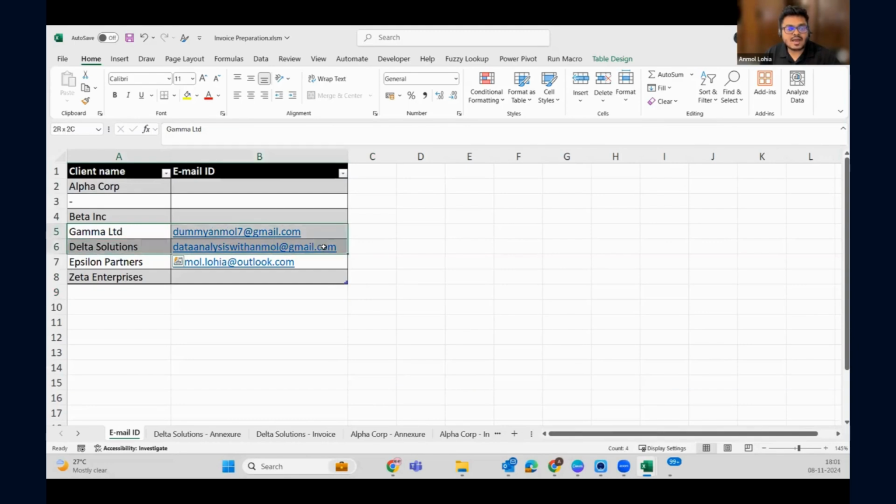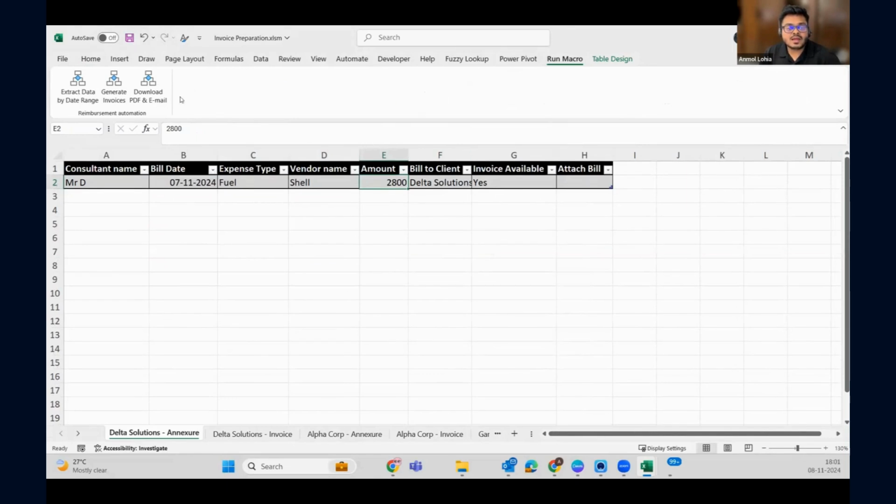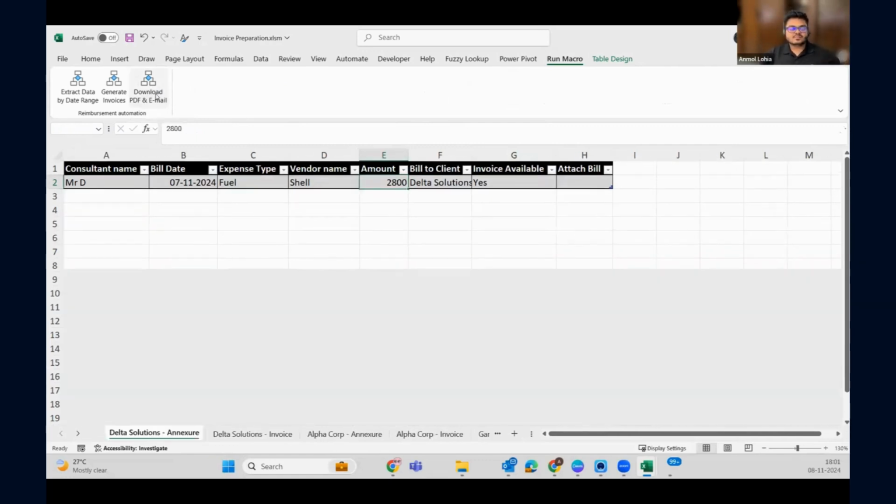Now, Gamma and Delta have email IDs. So these are my email IDs only, of course. And Alpha Corp does not have an email ID. So let's see how Excel will handle it. So let me go ahead and hide it. Let's see how the VBA code handles this. I will go to run macro. I'll click on download PDF and email it to the clients. So let me just click on it.